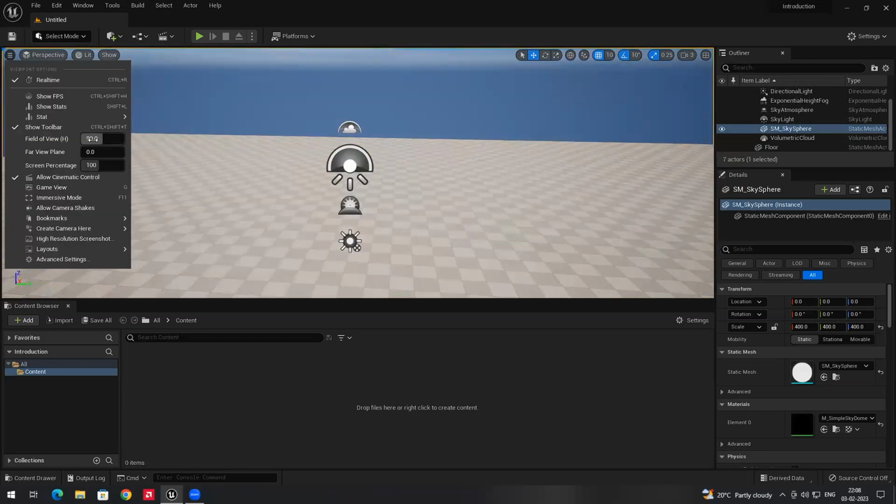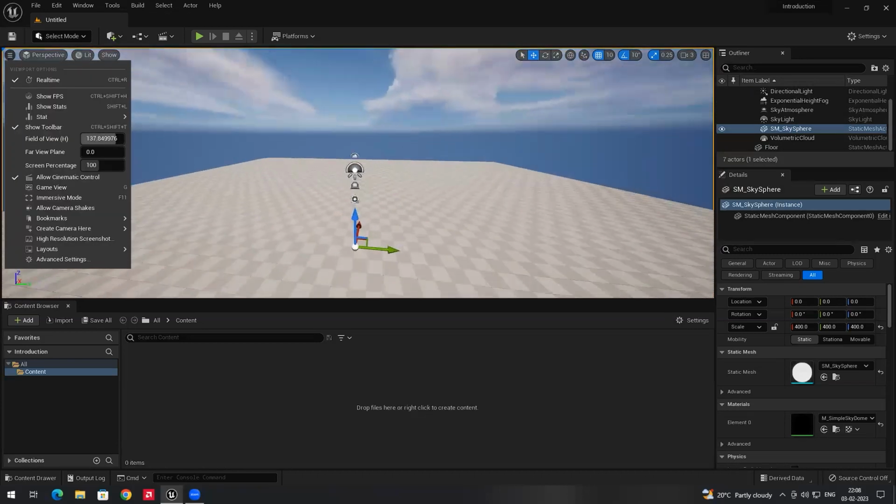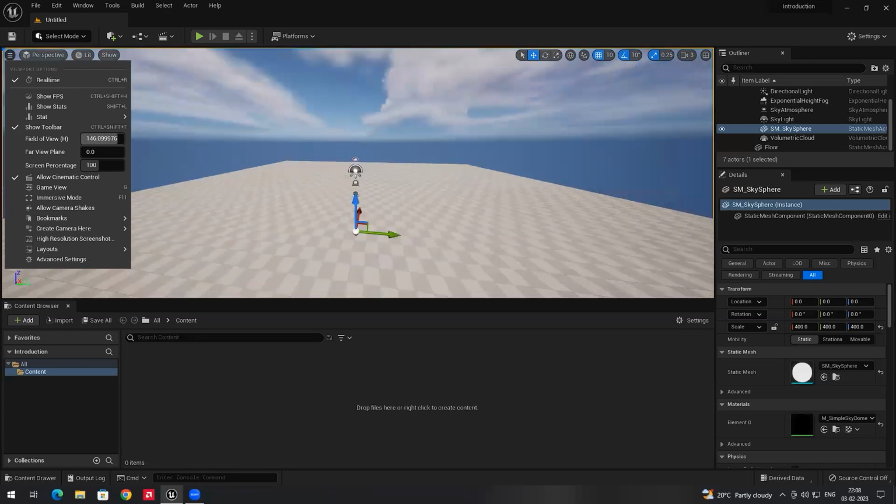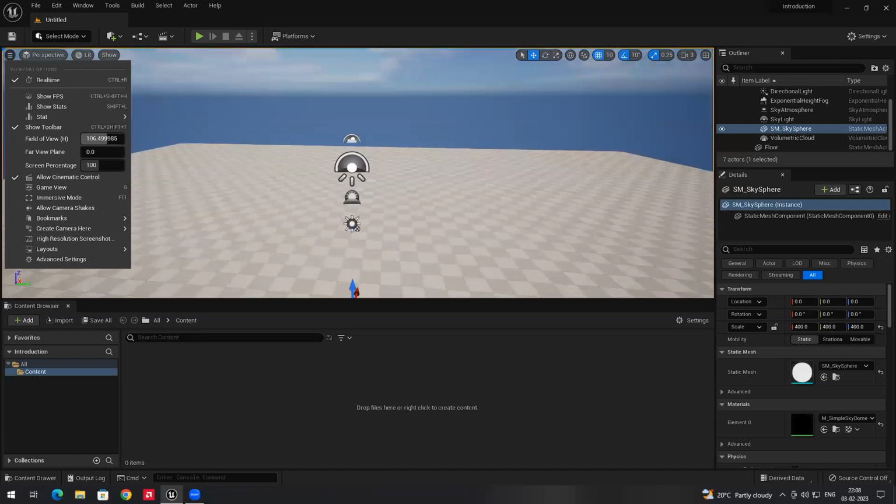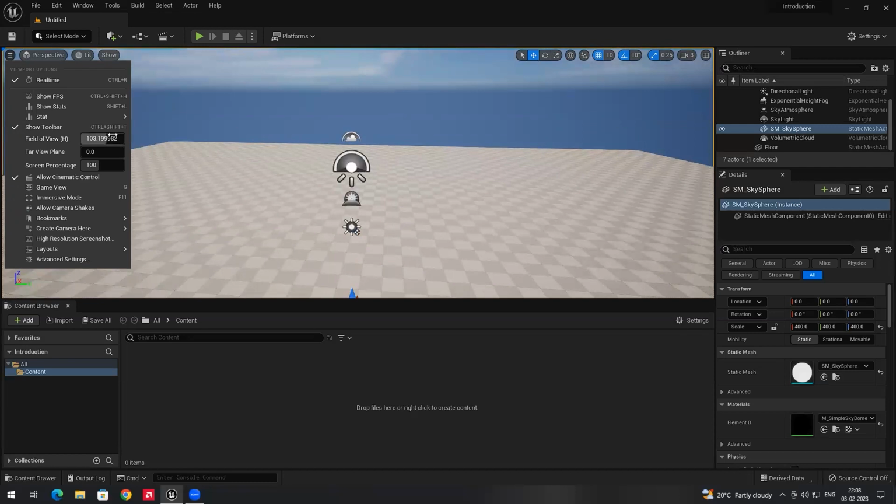The next option is field of view. If you change the value, then see the camera is going to change the field of view here. Most of the time, the people who play first person shooter games will change the field of view to higher values. So for the time being, I will put the value to 90.